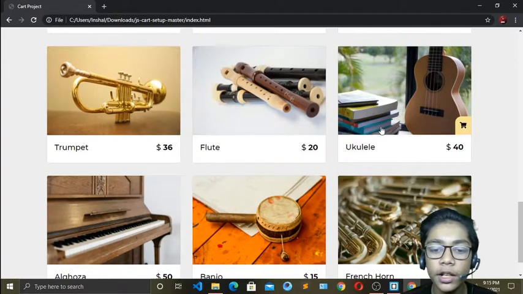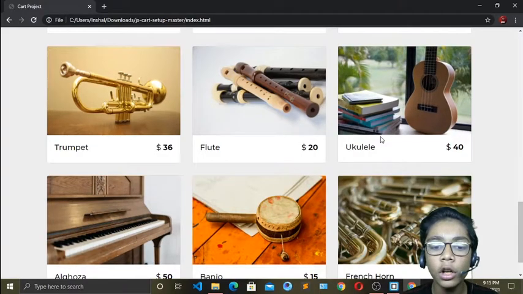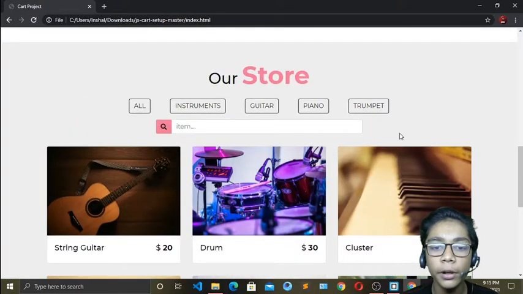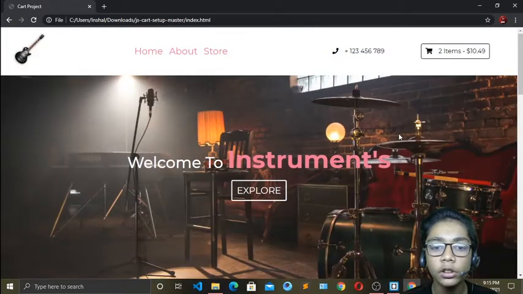Like in the previous project, we learned how to build a clock in JavaScript, and I hope you all enjoyed that project. Now in this project we will see how to build an e-commerce cart project in JavaScript, and I hope you will also enjoy this project like you're enjoying all the previous JavaScript projects. So let's start.